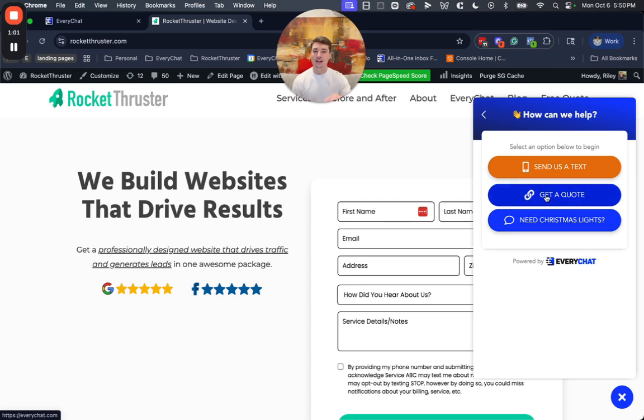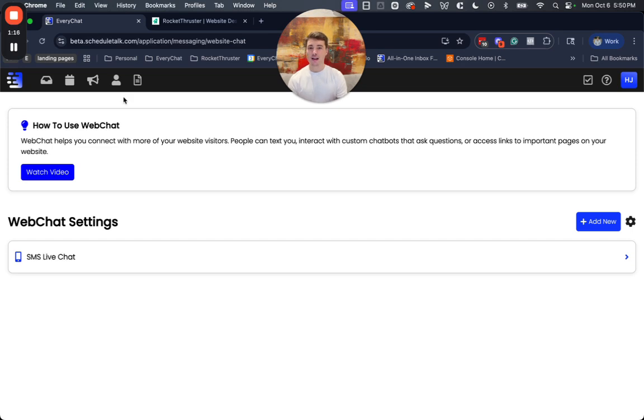This one is just going to take them to a specific page on your website, hence the link icon. This one is going to be the bot feature that will ask them questions and figure out why they're reaching out, what we need to help them with, that sort of thing. So let's jump back over here to EveryChat, and here's how we're going to set this up.